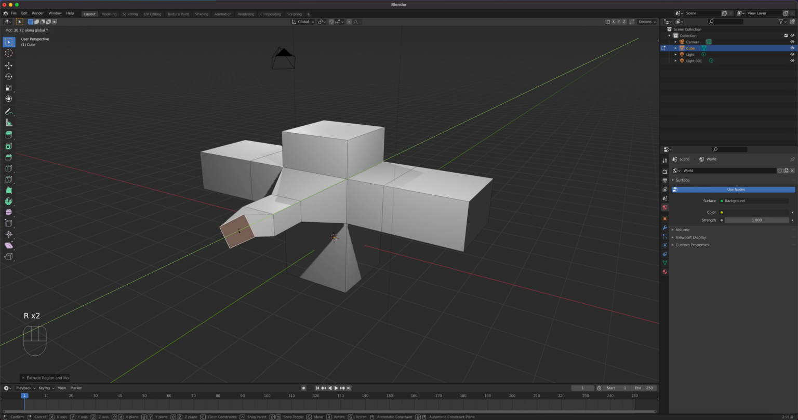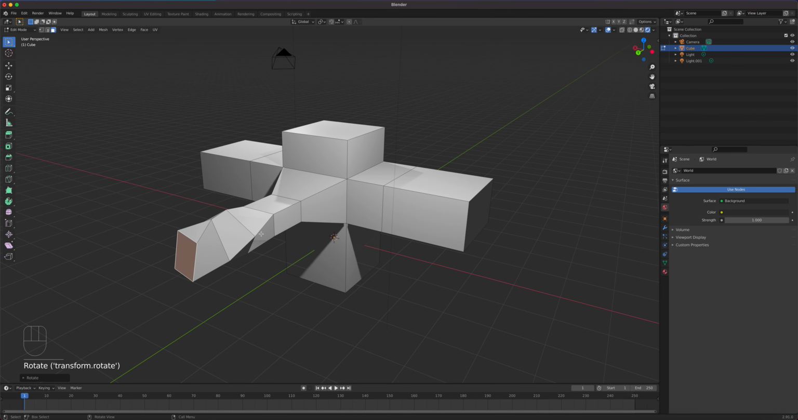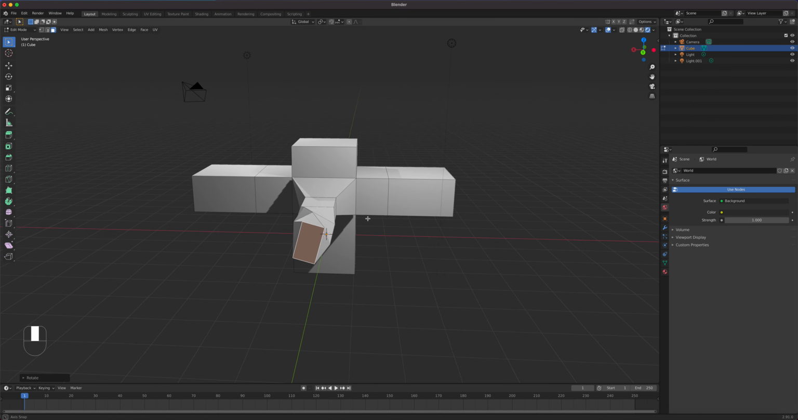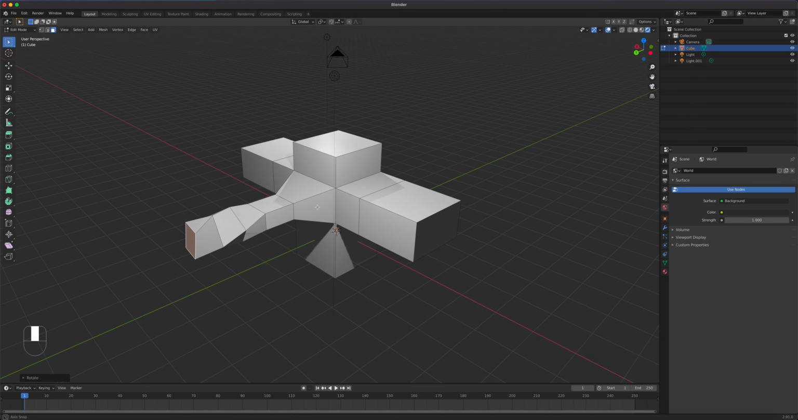So it's specific. So I can tilt that a bit. Extrude it. R, Y, tilt it a bit. Extrude. R, Y, tilt it a bit. All right, there you go. So you get the point. So you can extrude, scale, and rotate. Use your transform as well.